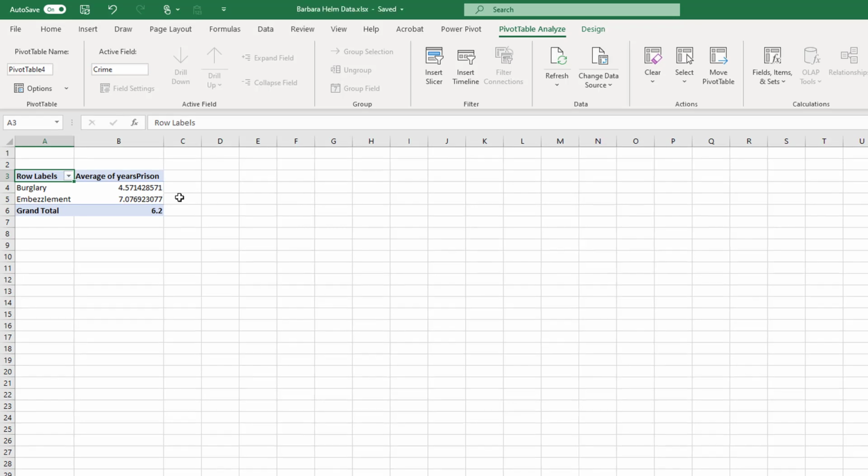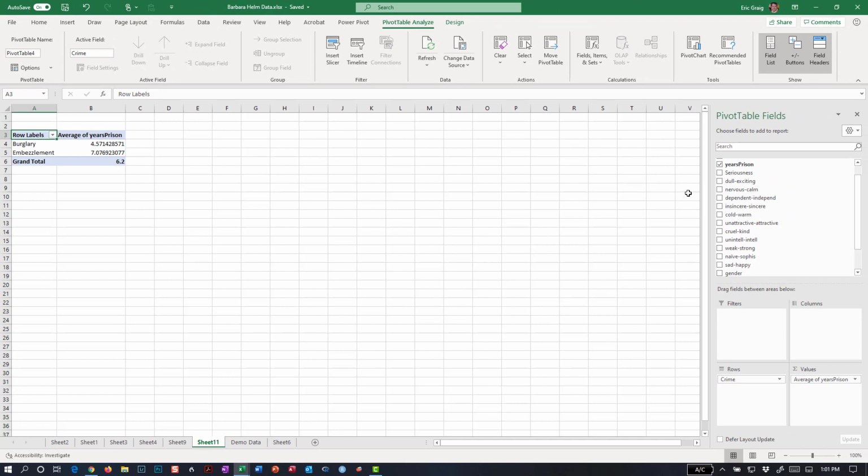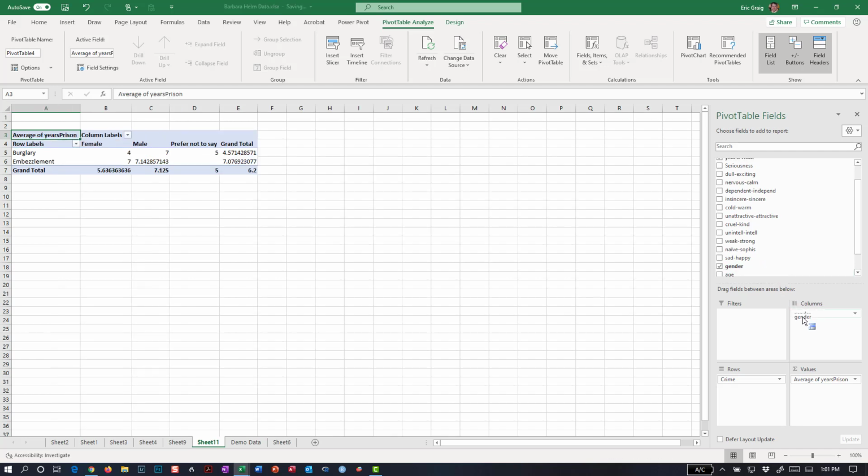That pretty much wraps it up for this lab. I'll just show you one other thing that I think is kind of interesting. Are there differences in years of prison assigned for the two different crimes based on gender? Now we have a very small data set here, so it really is hard to say much about this, but nonetheless, let's take a look. I'm going to grab gender, drag it down now to the column area.